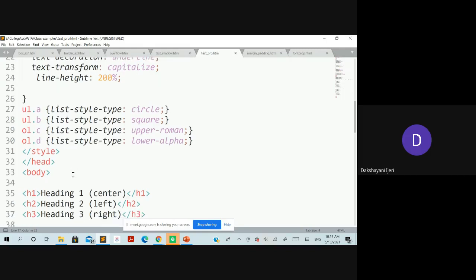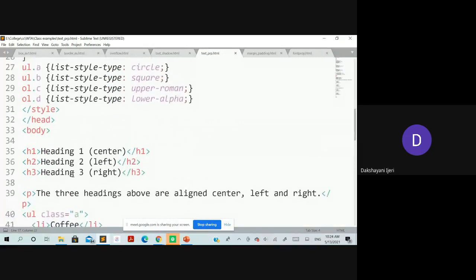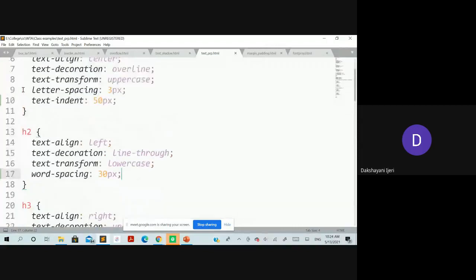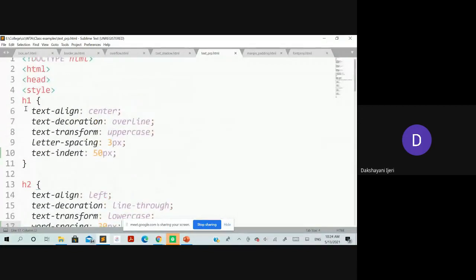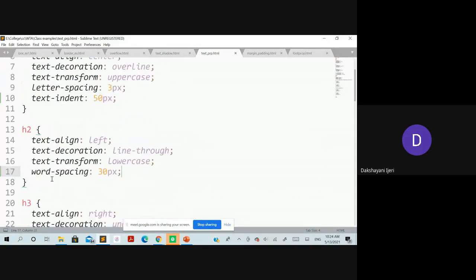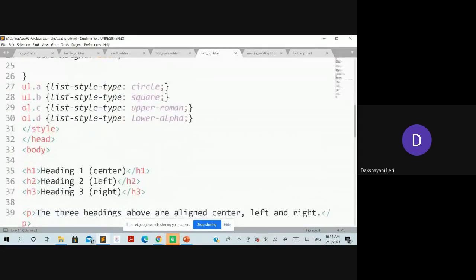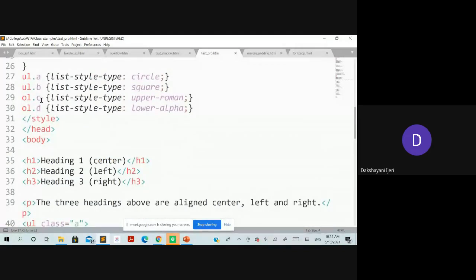So in the body part, you can see here H1, H2, H3 are not specified with any styles. Why? Because here you have directly defined the styles within the style element, where H1 is going to be applied with all these properties, H2 will be applied with all these properties, and even H3 will be applied with all these properties automatically, right? Here you have used class selectors for the unordered list and the ordered list.